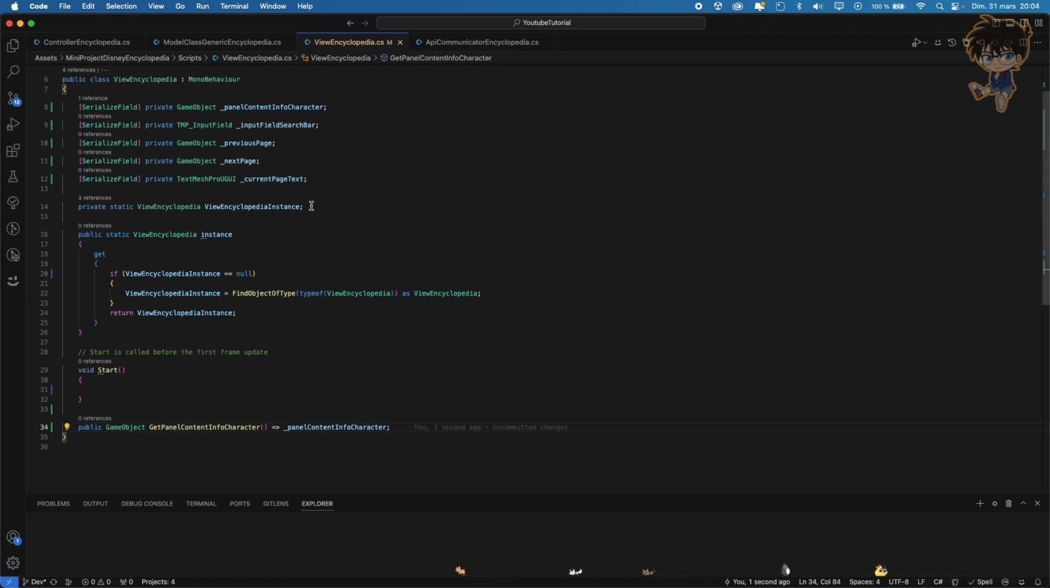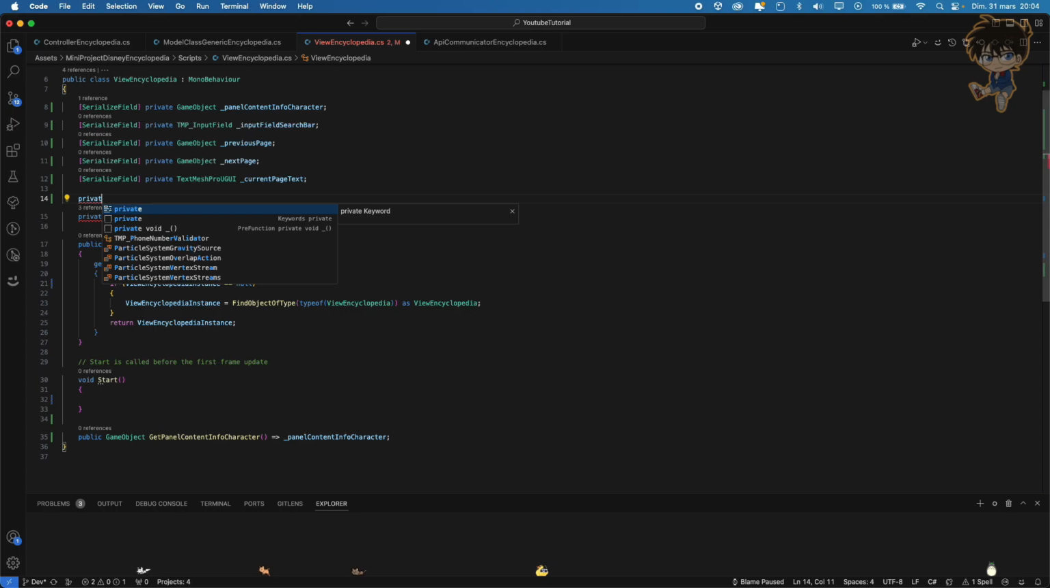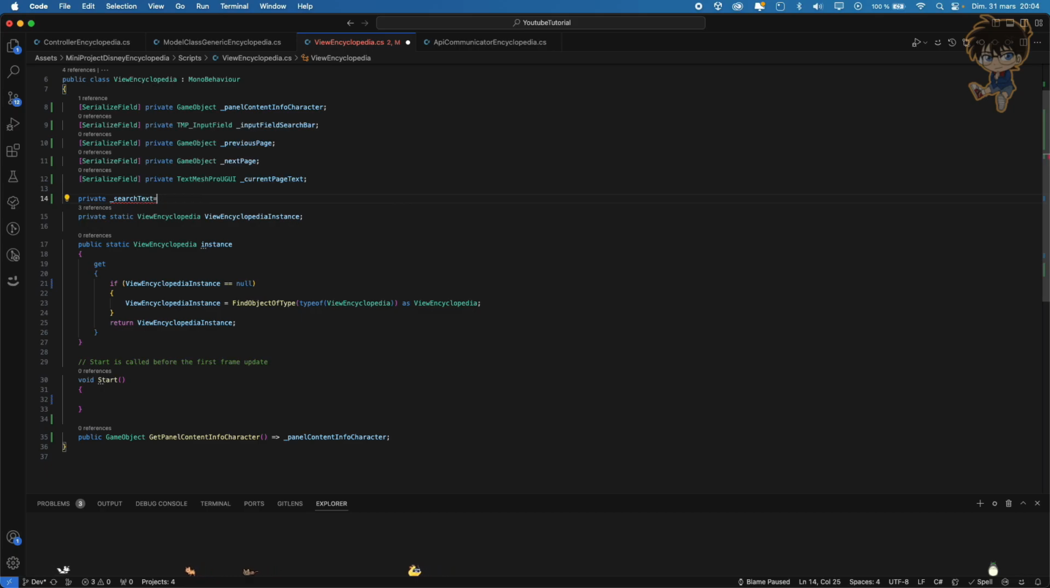Next, we need to be able to track what the user puts in the parameter inside our input field. So we want to create a local variable, a private generic variable, named search text, and this will be by default equal to nothing. And for sure don't forget to put a string because it will be a string.